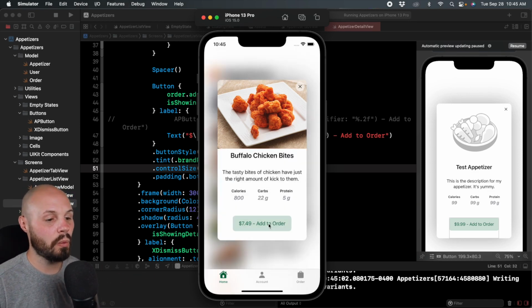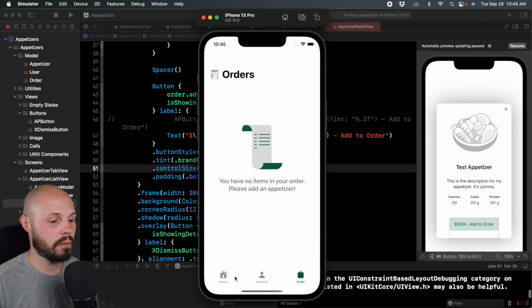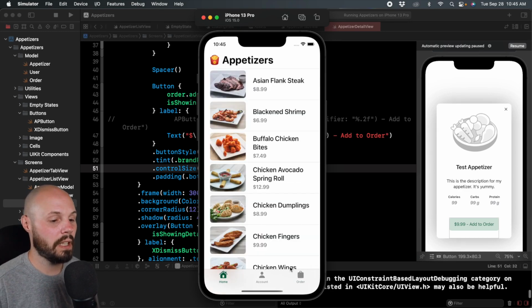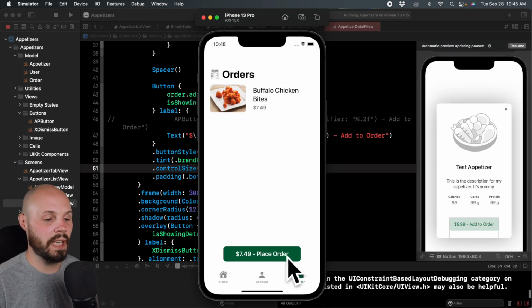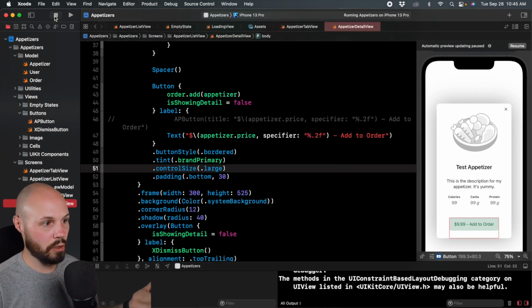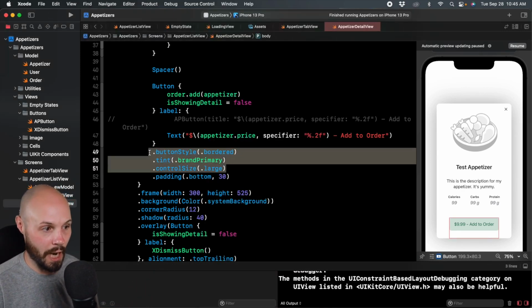But you'll notice we use this button again in, well, let me add to order here. In order, for place order, we're using this button again. Well, now we're not consistent. I want that same look and feel of the button. So what I could do, stop running, I could just copy and paste this and then paste it to my button in the order view.